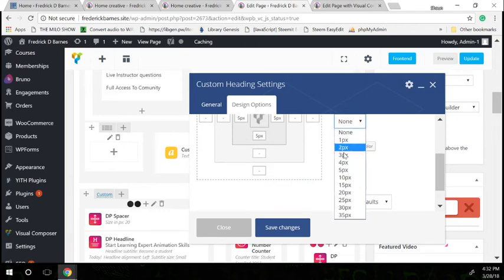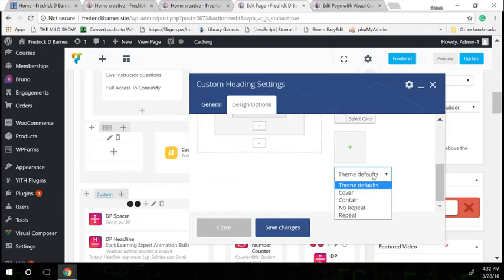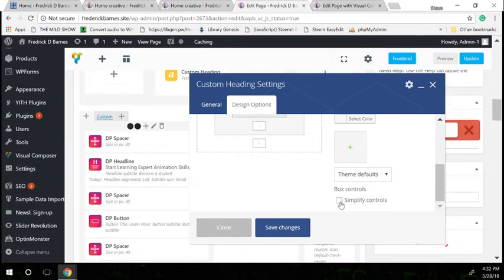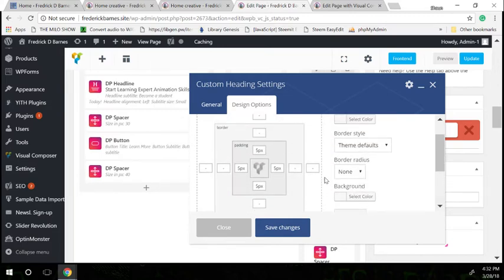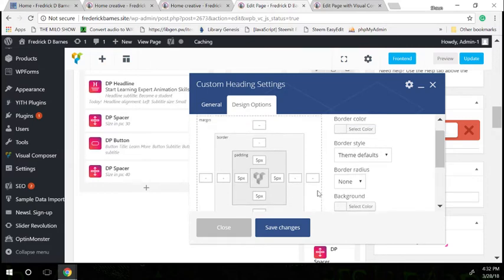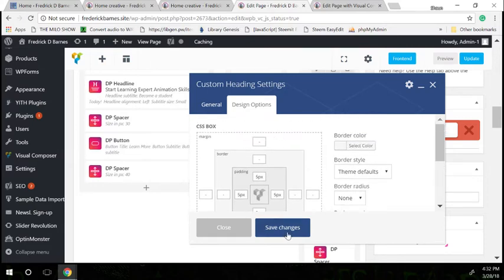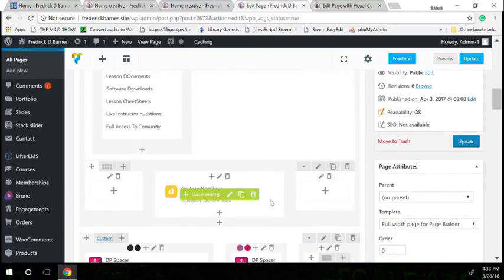I go ahead and I can assign a border radius in pixels. The background color for the whole section, it lets me choose the theme defaults, whether I want to cover, contain it, all these different things. And box controls, which simplify the controls on the front end for Visual Composer while I'm on a production site. If I'm actually logged in as a user, then I can edit. So I leave that unchecked. But other than that, you click down here, Save Changes, and that is it.